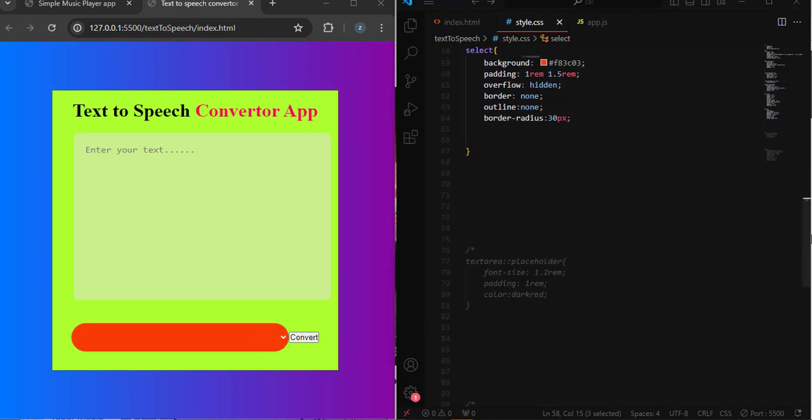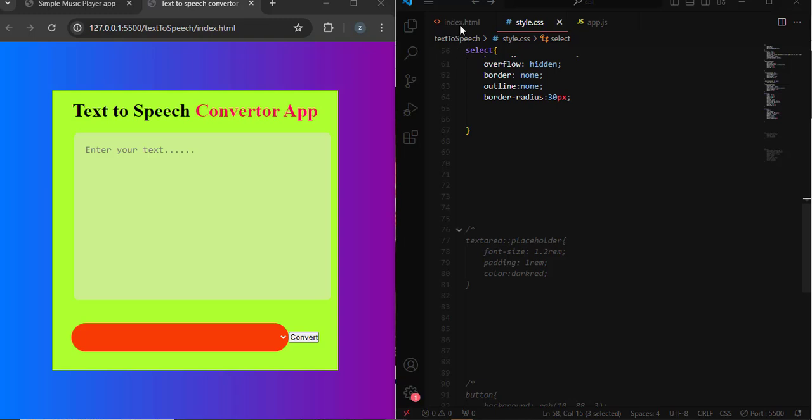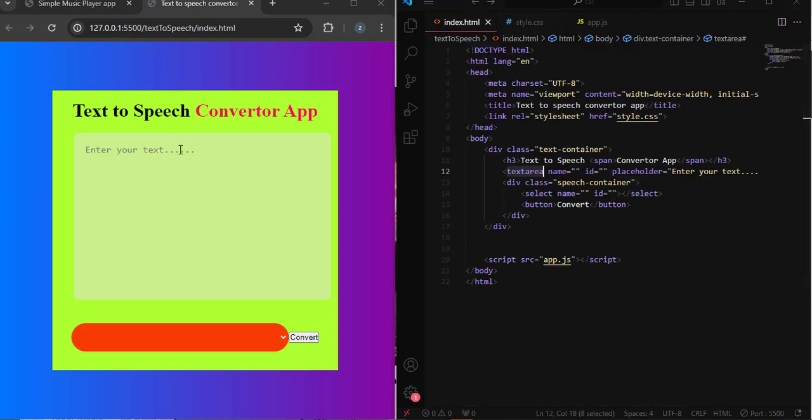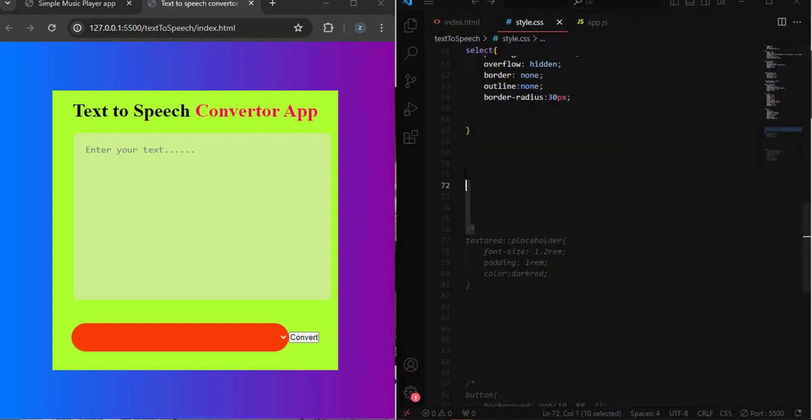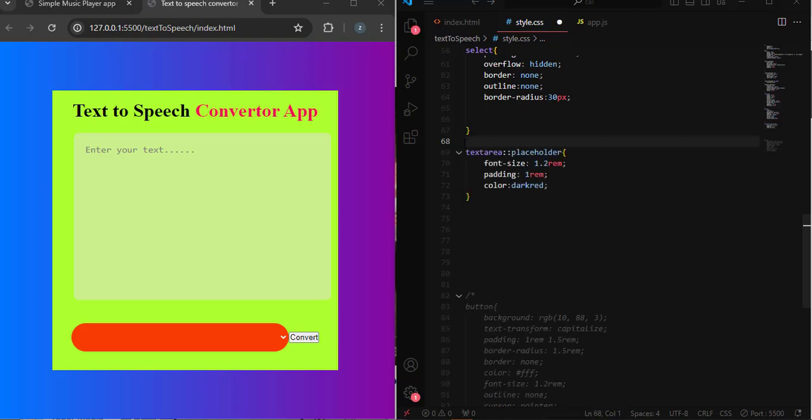So now, let me style the text which is found over this text area, which is a placeholder text. To style this, we are going to use this placeholder. Font size 1.2 rem, padding 1 rem, and color dark red. After that, here we have.